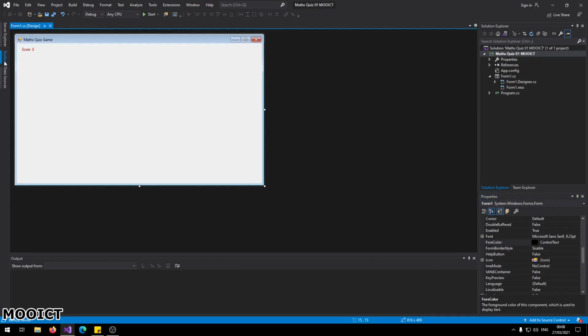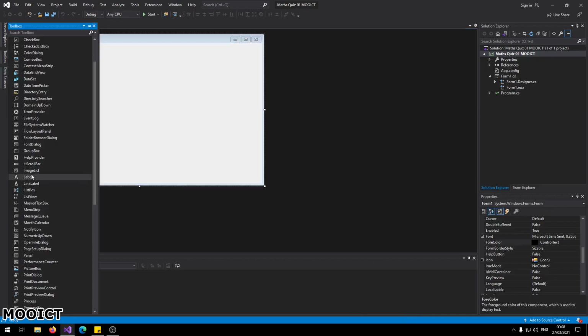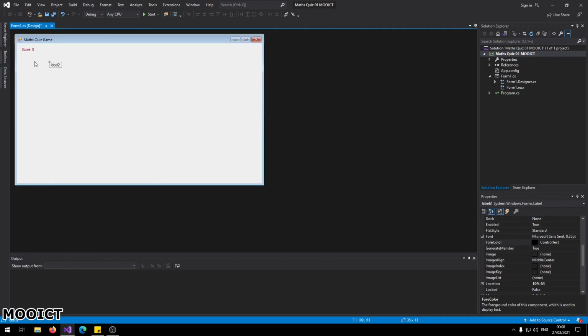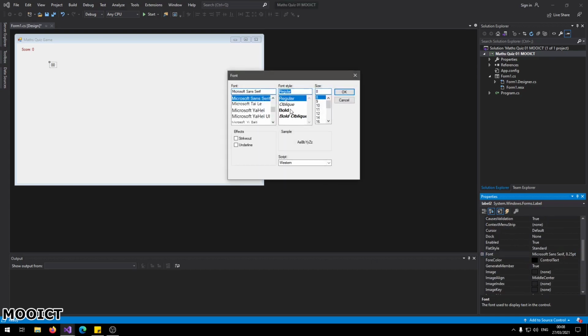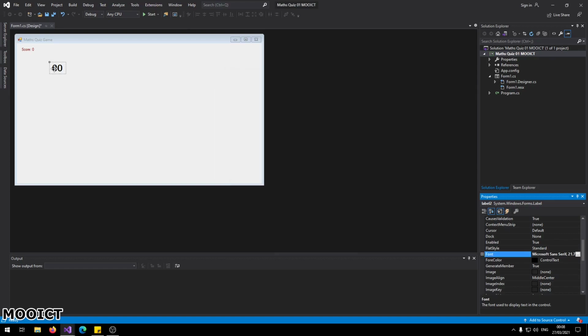Let's add 4 labels here. I'm just going to set this one up first, and then I'll copy and paste it over. I'm just going to put 00 in this one. As you can see, we've got 00 there. Because this is going to be where it shows the number, let's make the font size 22, so it's large enough to see. And then I'm just going to Control C, Control V again.